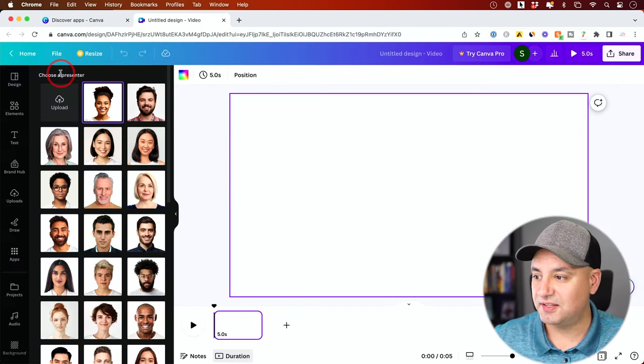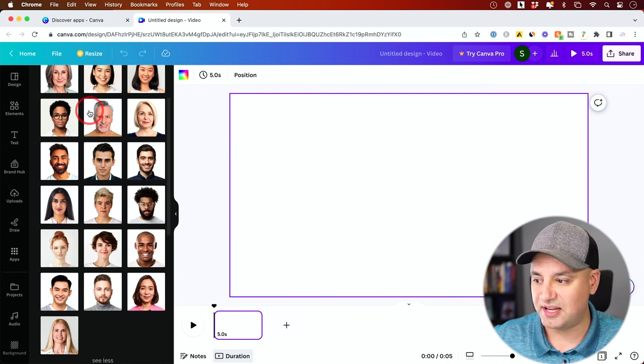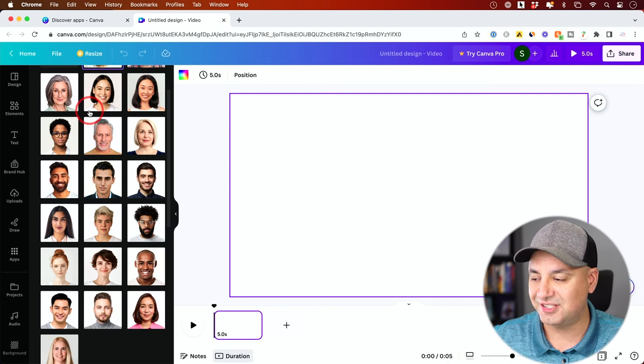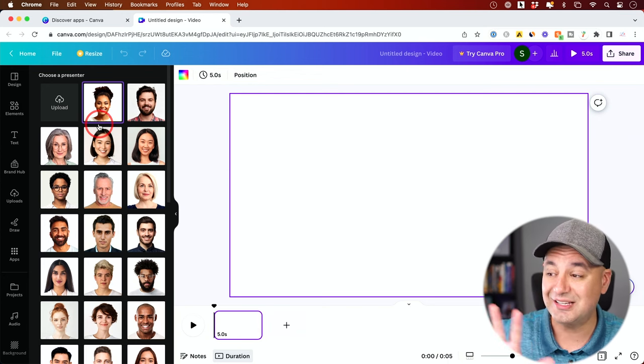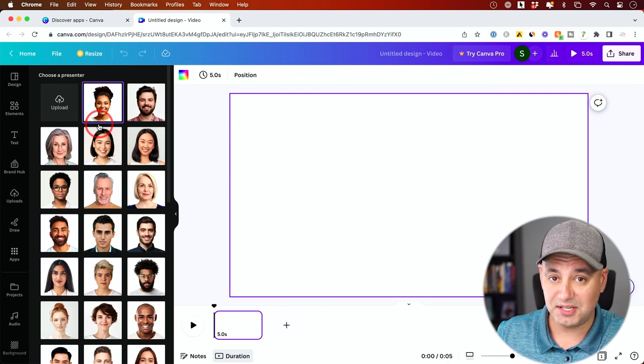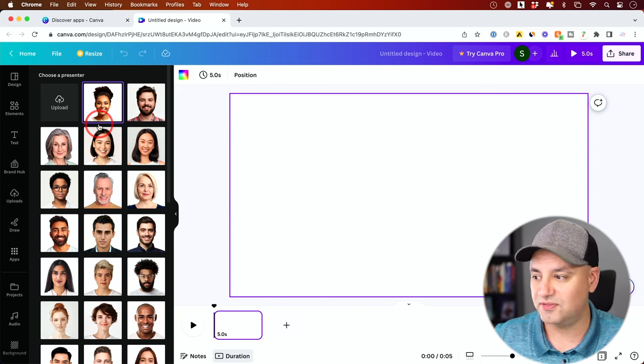Now here on the left side of the page, you'll see a bunch of presenters. That's what shows up first. So you'll select the presenter that you want based on what they look like. We're gonna pick the voice separately. So the face, the video part, and the audio part are two different tabs.